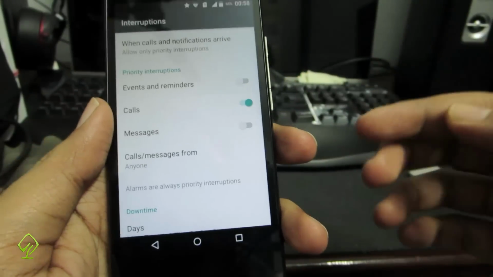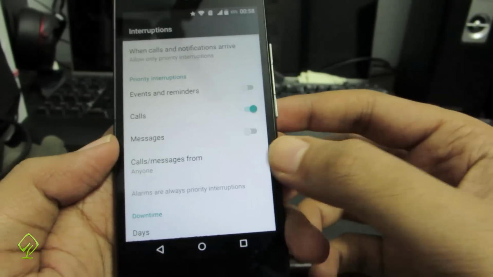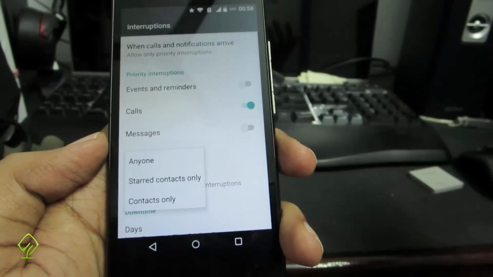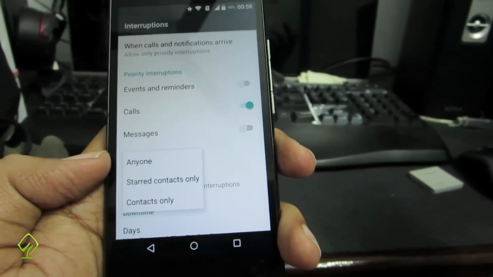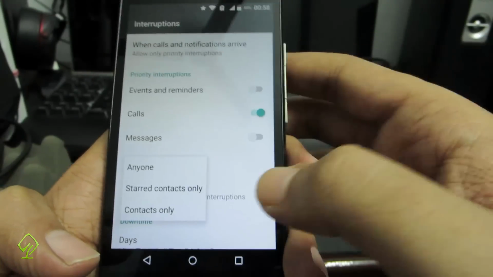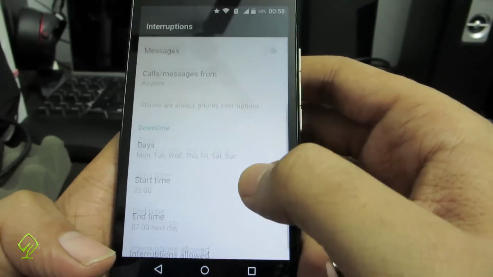So once again, if you want to filter the list, you can do that over here. So anyone can call you, or only starred people can call you, or you can create a blacklist or a whitelist. And also you can apply it for any day.